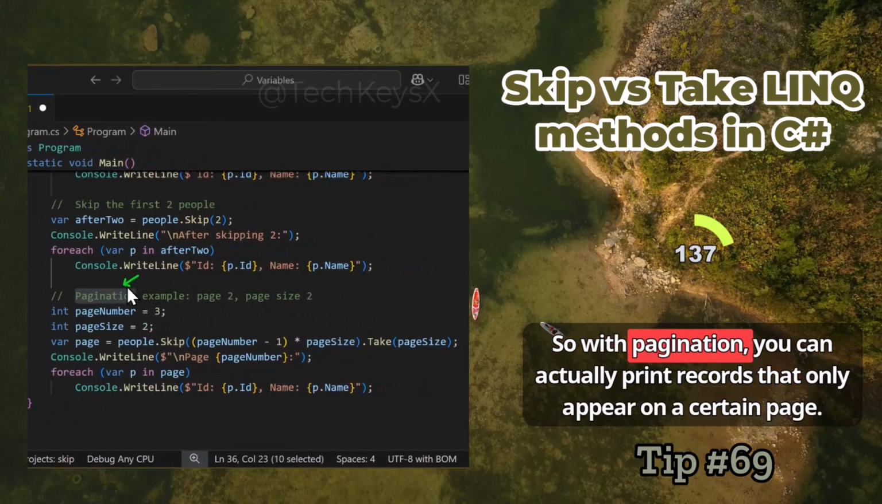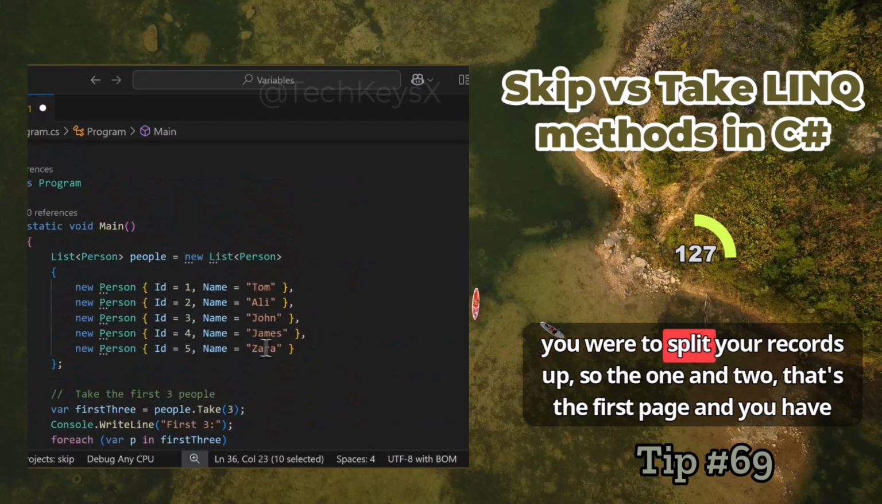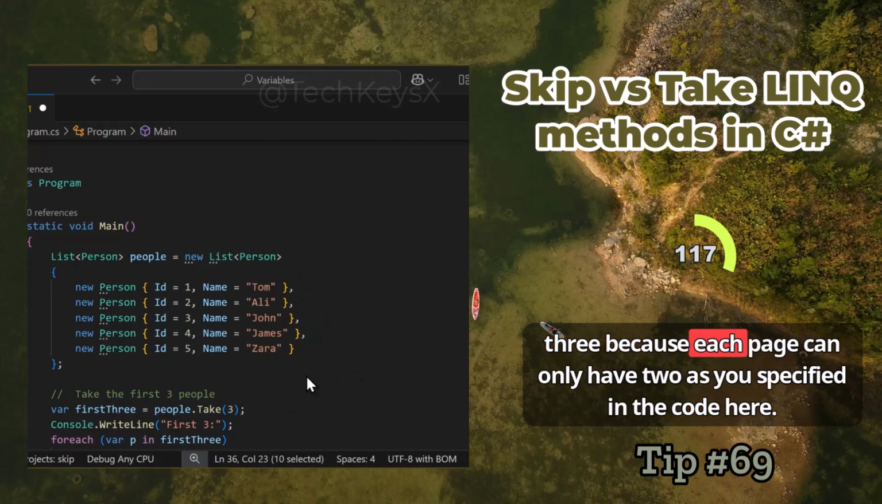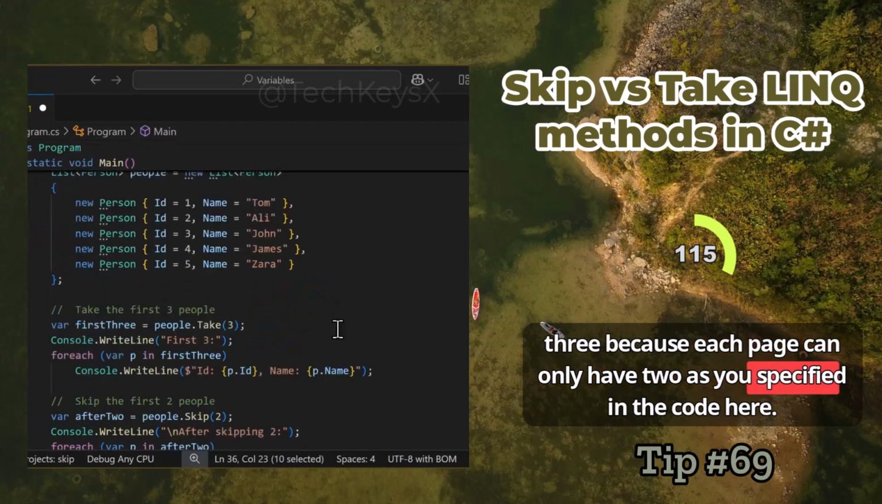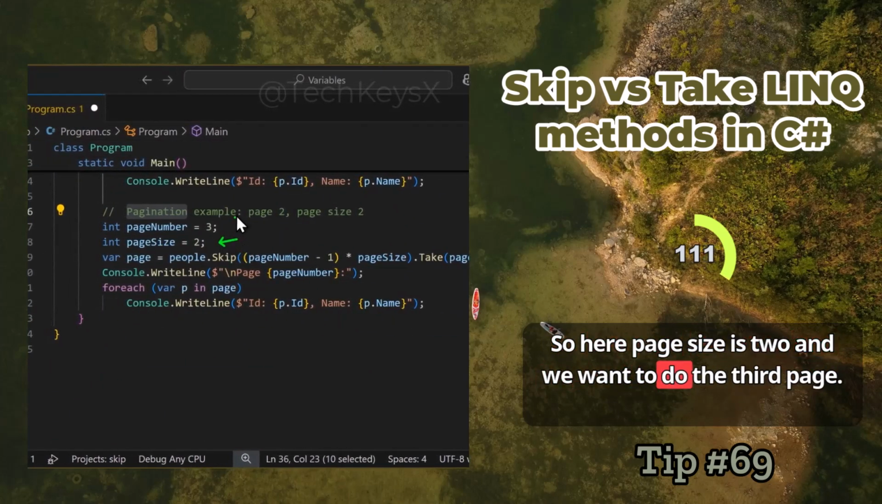With pagination, you can print records that only appear on a certain page. For example, if you have page sizes of 2 and you are on page number 3, then if you were to split your records up, the 1 and 2 would be the first page, and you have 3 and 4 on the next page, and finally the last one would be on page 3, because each page can only have 2 as you specified in the code here. So here page size is 2 and we want the third page.